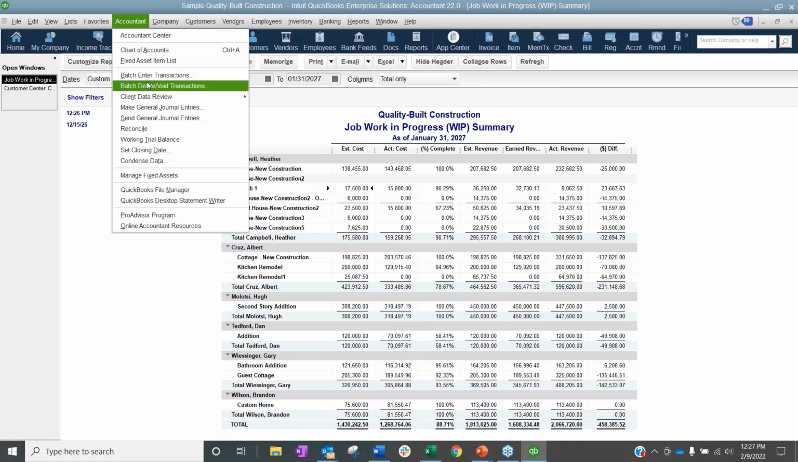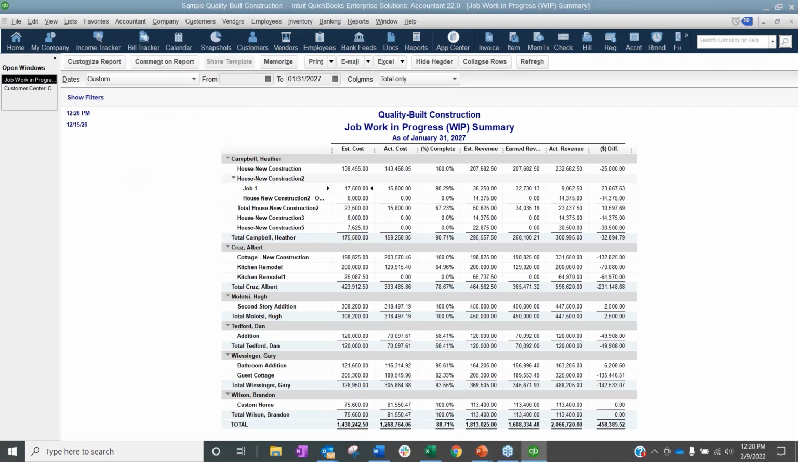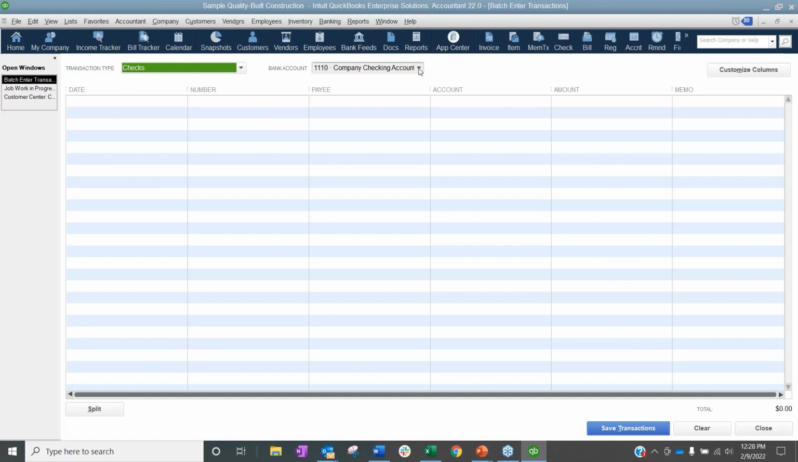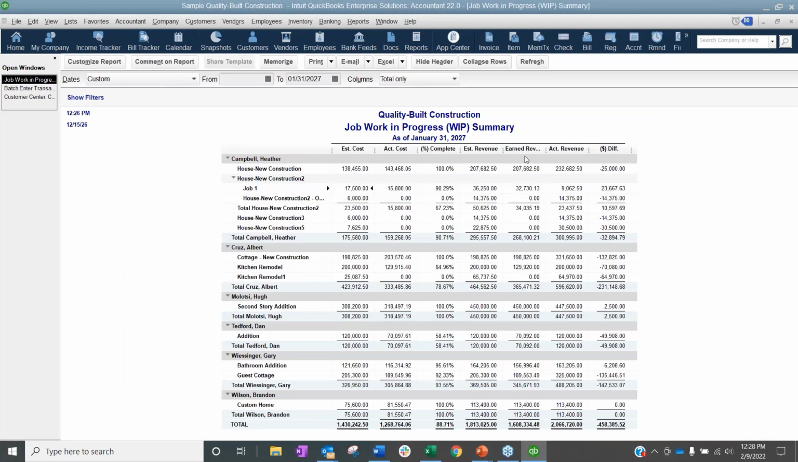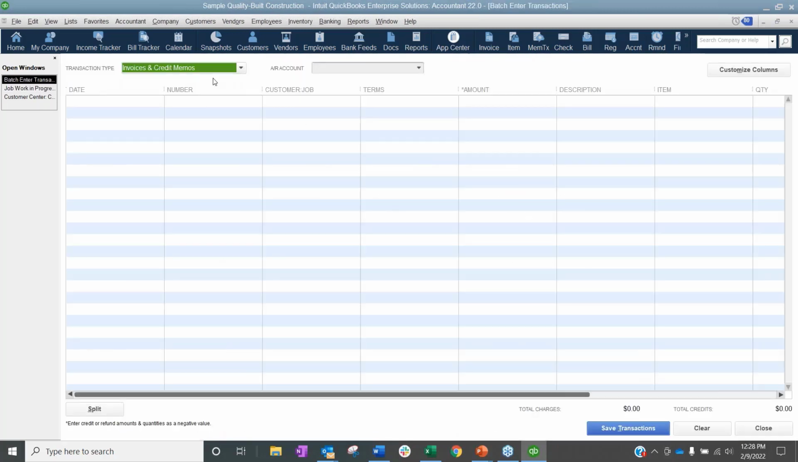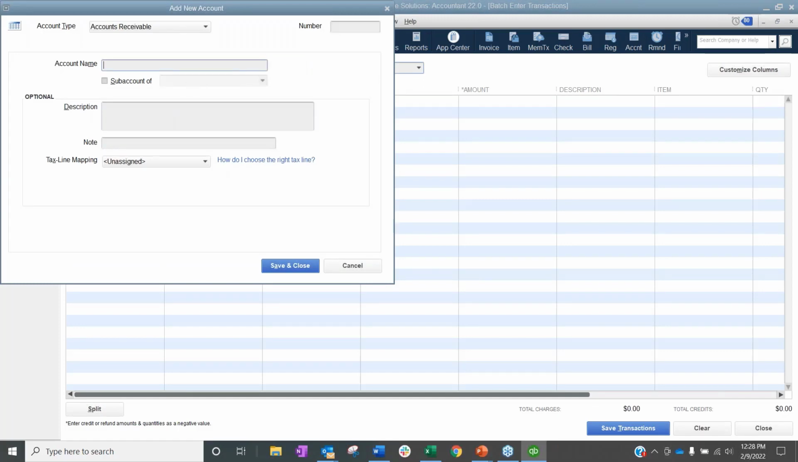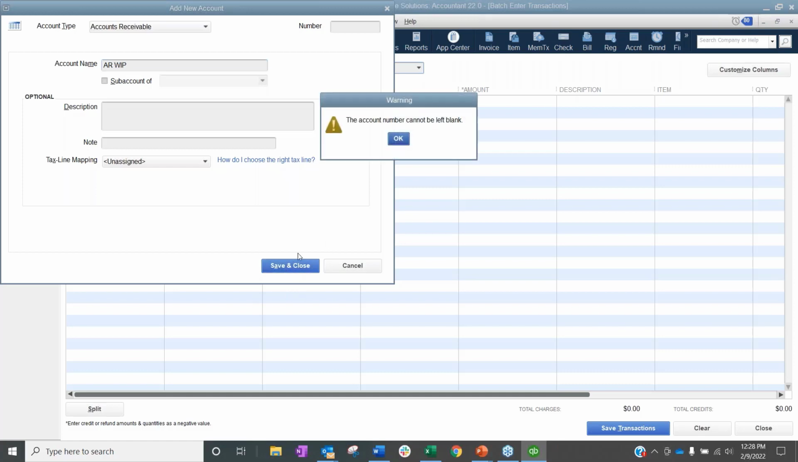And then what we have to do is we come into batch enter transactions. Now, my suggestion when we're batch entering transactions is that it has to be an invoice, because otherwise it will not show up on our progress report under earned revenue, or actual revenue. So it has to be an invoice that we're batch pasting in. I suggest not using your main accounts receivable account, but instead setting up a secondary AR type account called AR WIP. Now, the AR WIP will carry a balance at month end, but it should be cleared at the first of the next month. I'm going to say save and close here.